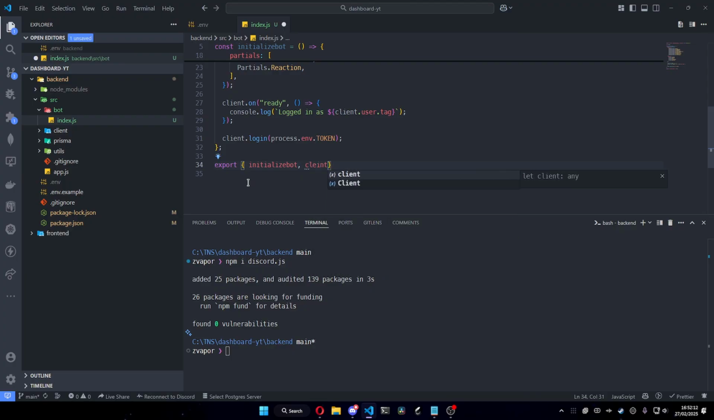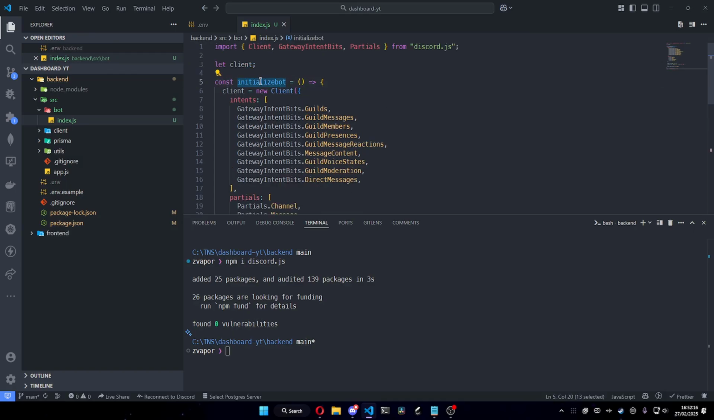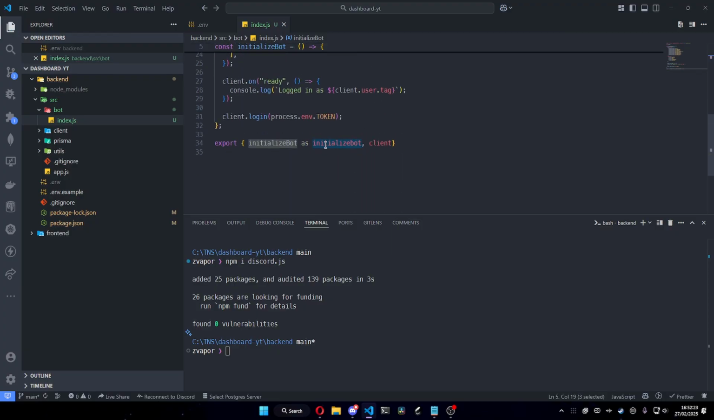We'll say client. And I'm going to press F2 because I realized that I have not done the capitalization correctly. And then we're going to remove that.